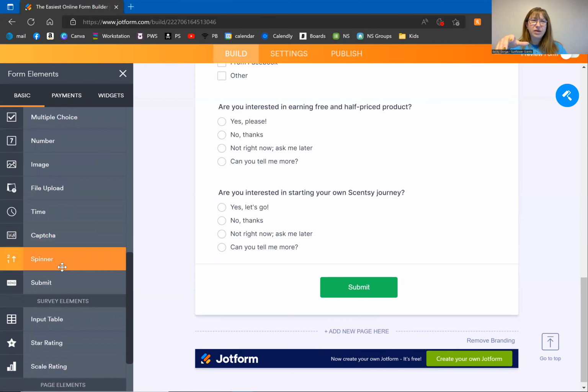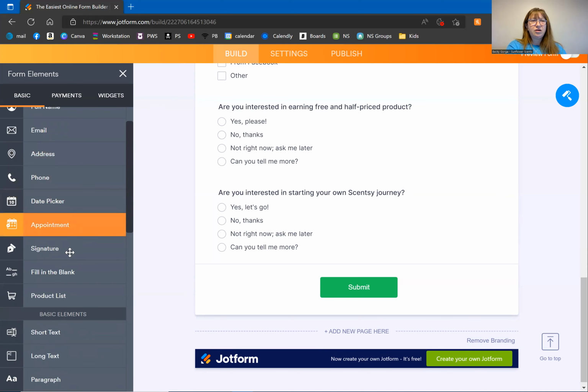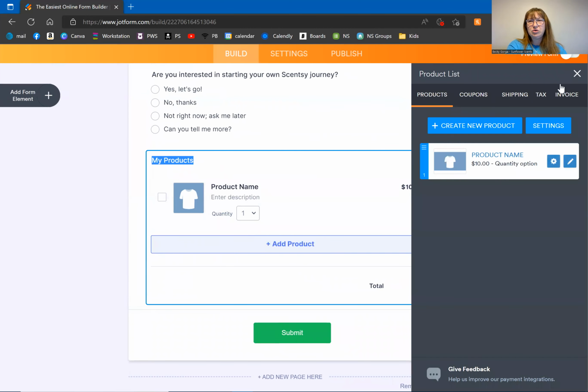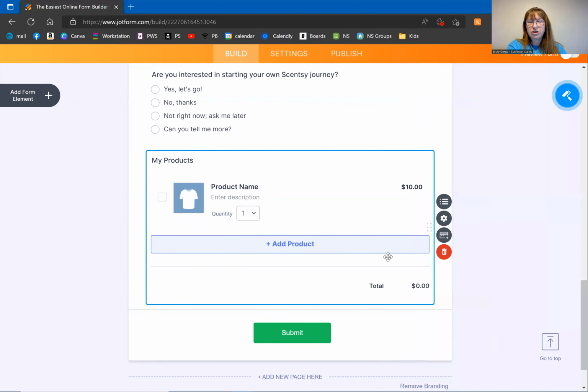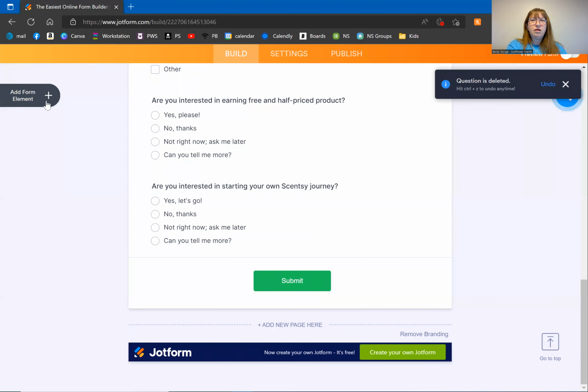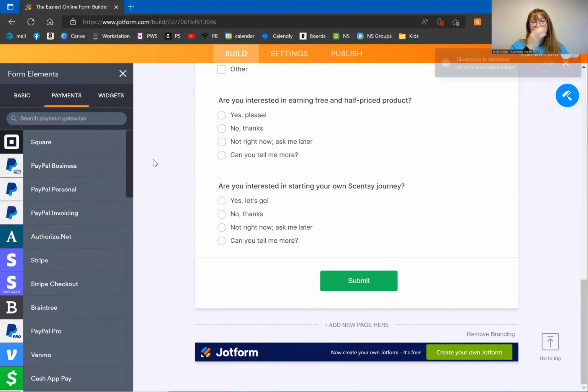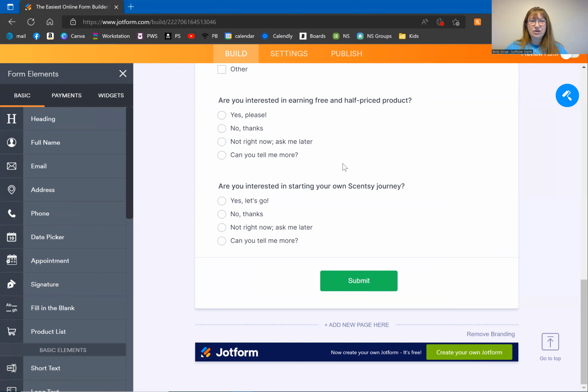You could add a spinner, you could add a CAPTCHA to make sure that they're human. You could put a table, a star rating, okay, and then you could come up here and product list, okay. This is where you would get into if you wanted to set up a pre-order or something like that. I'm not going to do that though. And then where you can accept payments, I'm not going to do that. That is another way to go, but again, right now I just wanted to show you a very basic Jotform format, okay.